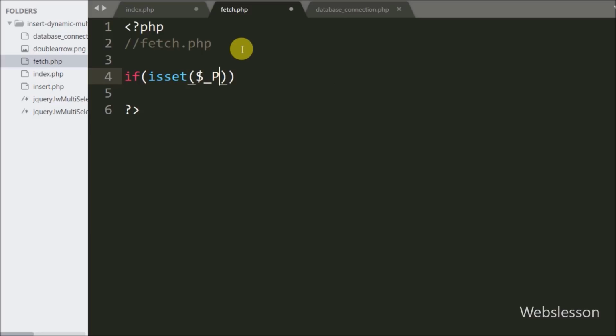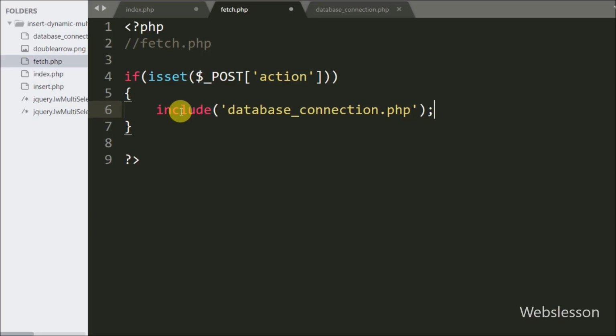Now we have moved to write PHP code on the fetch.php page, and on this page first we want to check whether this page has received any request or not. So for this we have written an if statement with the condition isset function with the $_POST action variable. This condition will check whether the value of this variable is set or not. If set, then it will execute the if block of code. Under this block first we make the database connection, so here we have simply written an include statement with the database connection file name, database_connection.php. So on this page we have made the database connection.